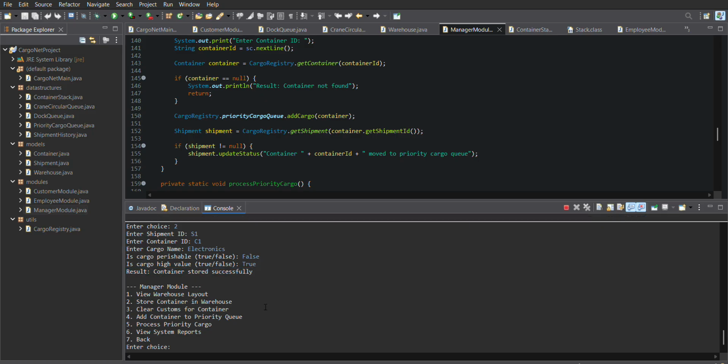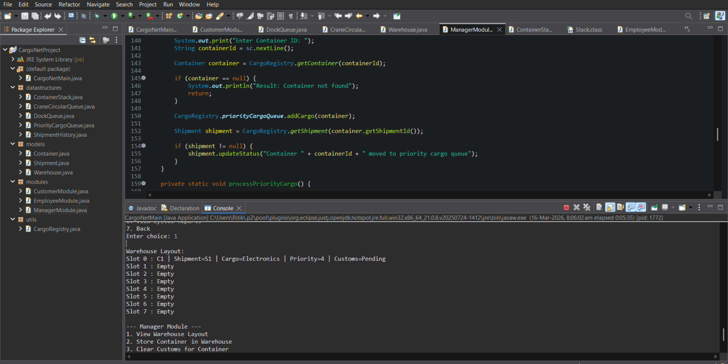Let's store another container for the second shipment that we booked. First we'll view the containers in the warehouse. So first choice 1. See, slot 1 came. As you can see here, slot 0, container ID C1, shipment ID S1, cargo electronics, priority equals 4, customs pending. So customs clearance is not given yet.